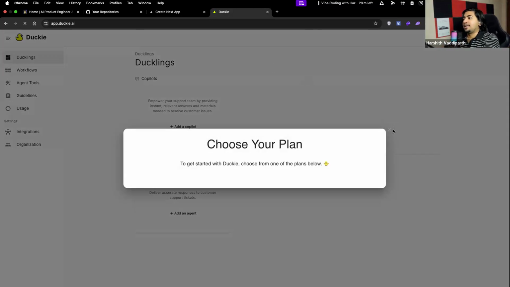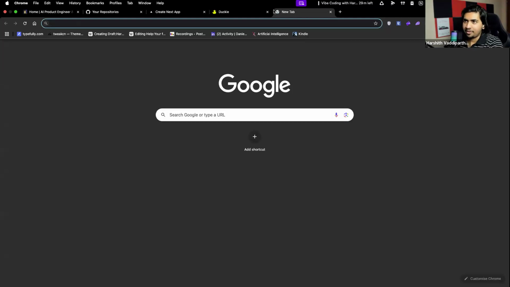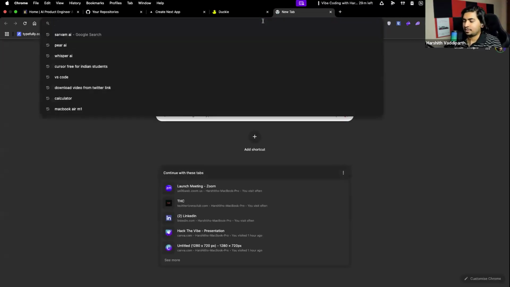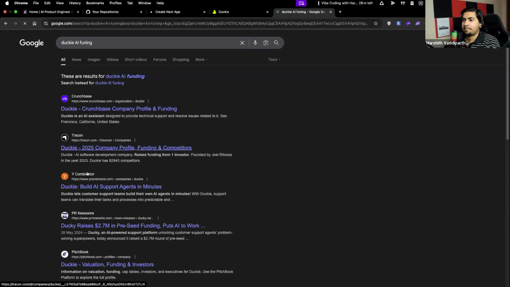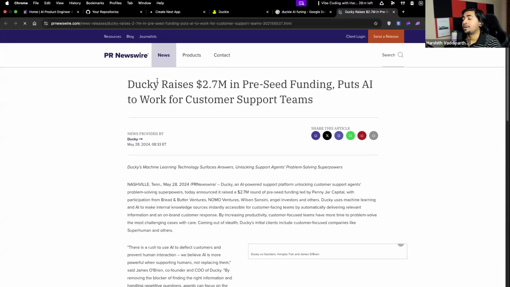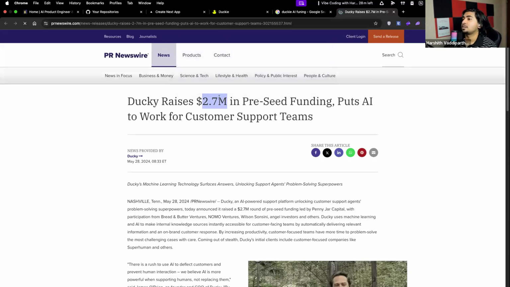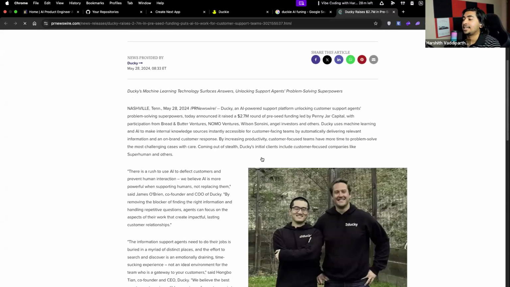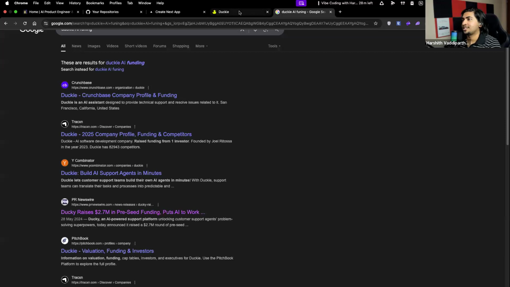Look at this dashboard, guys. Check this dashboard out. Ducky AI. That's their dashboard. Let's see how much they've raised. Ducky AI funding. Okay, you see it. That's 2.7 million. How much? 16? That's crazy. They raised 22 crores just with this dashboard.